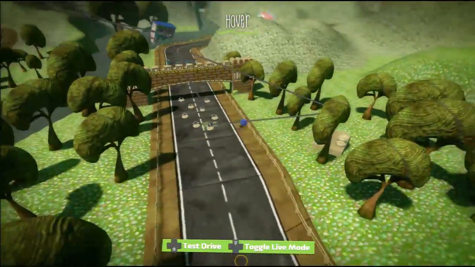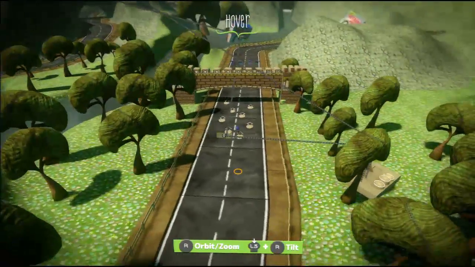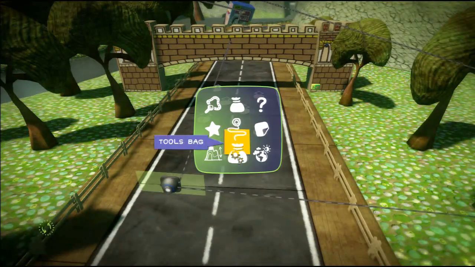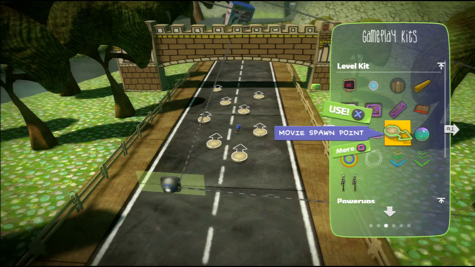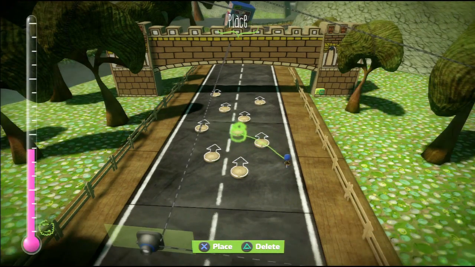Now, there are a lot more advanced things that you can do with cutscenes when we start to involve players, characters, and sequences. To get players into our levels, we need to get some spawn points here, and there are 3 types of spawn points: white, pink, and green. And the green ones are called movie spawn points.